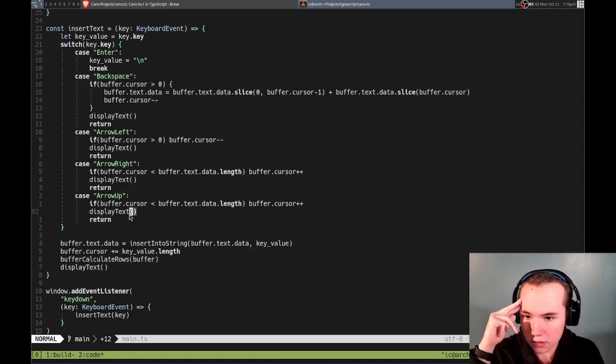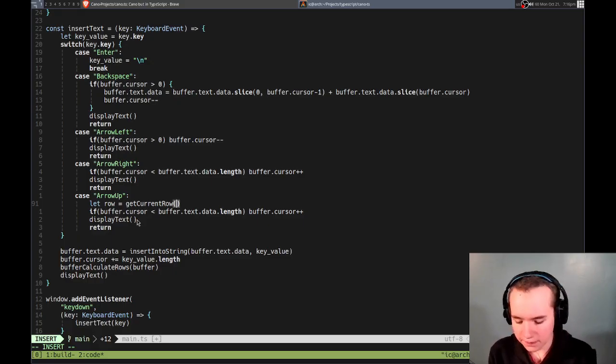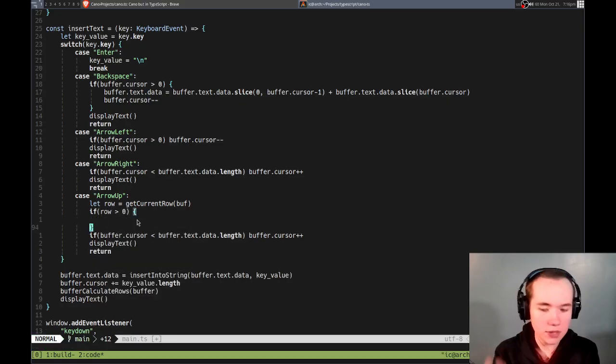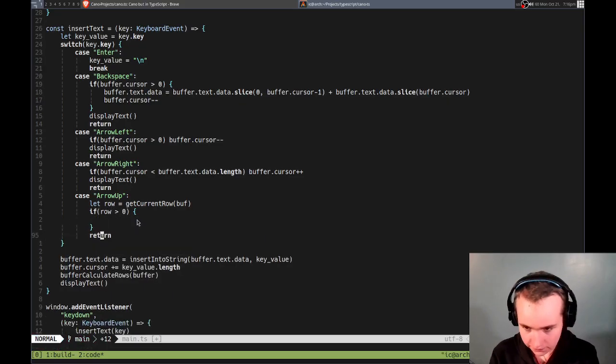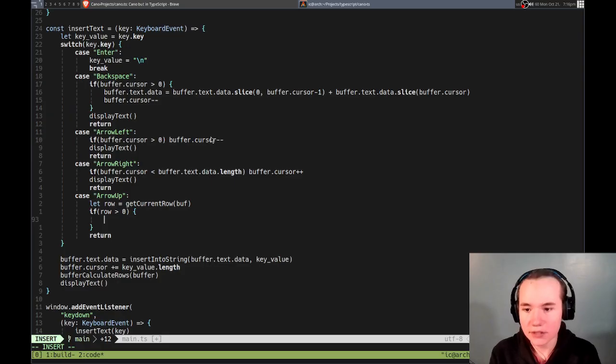So then we can use that row. If we go here, we do row equals get current row. I'm not using a lot of the TypeScript stuff, but that's fine. So we just pass the buffer there. And then if row is greater than 0, because we can't go up on the 0th row, right? Yeah, return there. Did it compile? Yes. So if that, then we have to move up basically.